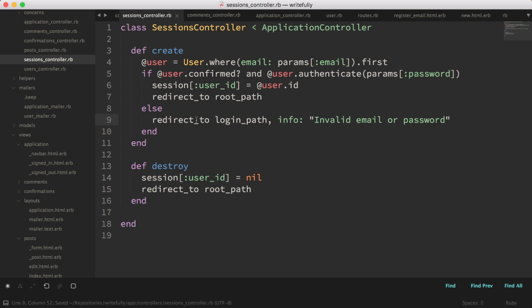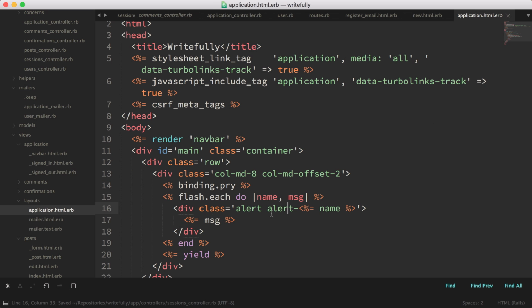However, if we redirect like this, it's not gonna show up correctly in our flash message because, you know, by default, Rails doesn't support the flash with the key info. So let's take a look at what happens. So here I have the flash message being rendered. I'm gonna comment out this binding.pry.